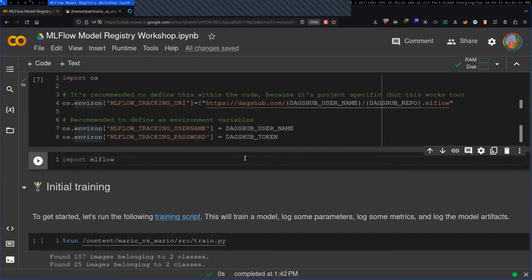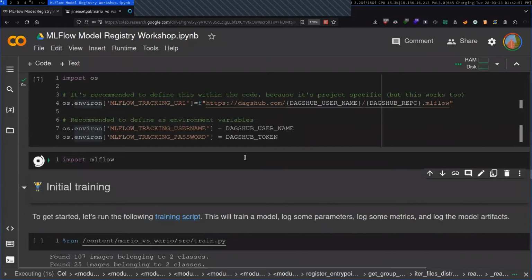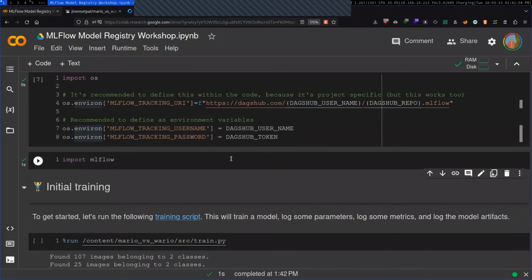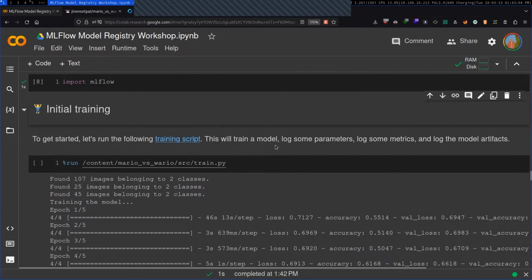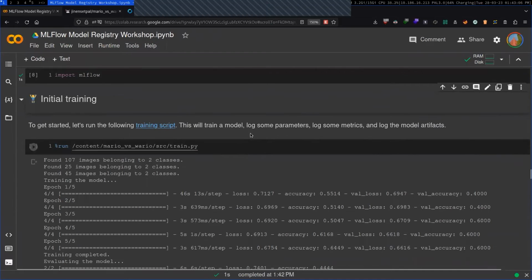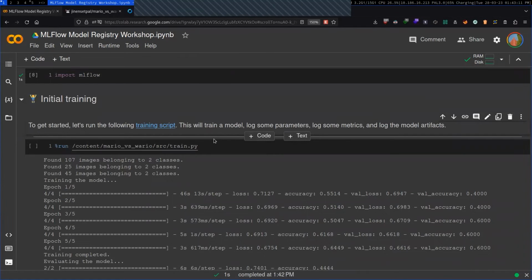So once we are done with importing our environment variables, we can simply import MLflow, and that sets up our notebook to actually use the MLflow library. To get started, let's run the following training script. It will train a model, log parameters, metrics, and log the model artifacts.